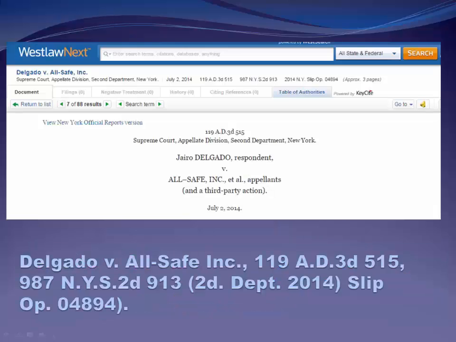So here I am in Westlaw. What am I going to do now? I need to figure out how to cite to this particular case. This is a Second Department case, which is our intermediate level. It happens to be the one that the Brooklyn jurisdiction falls in.